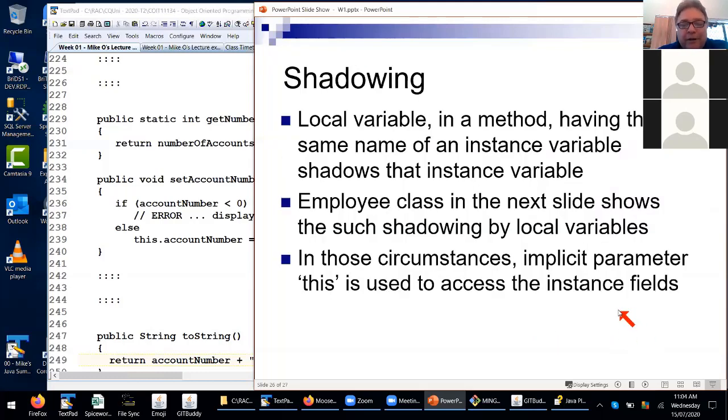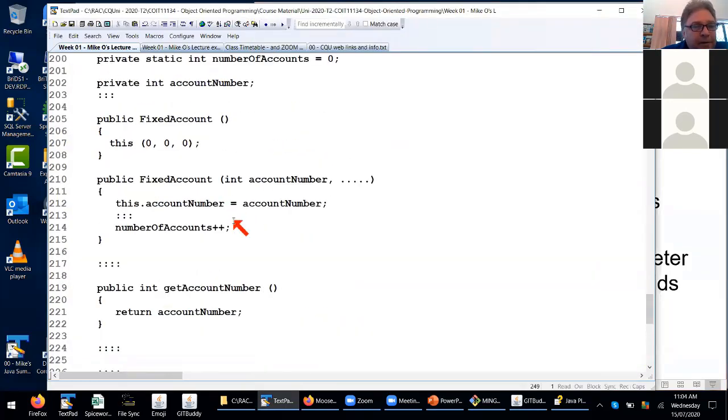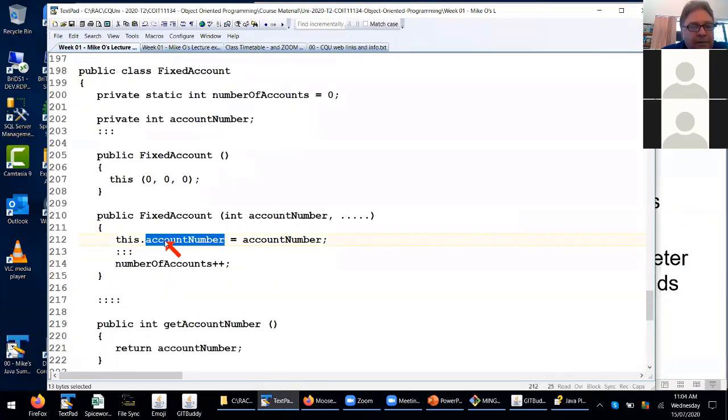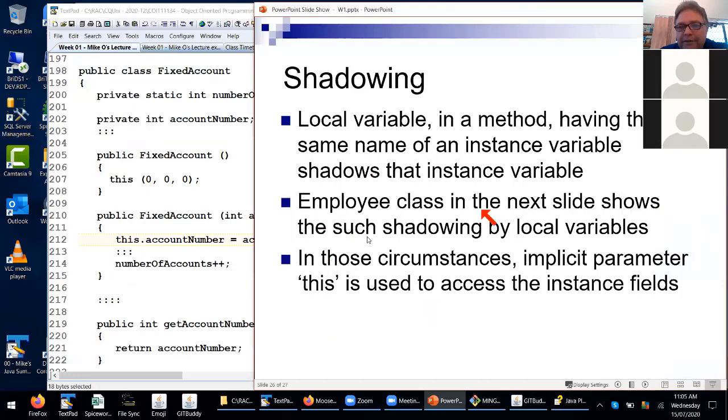Shadowing we talked about briefly already. That's where you've got a local variable in a method having the same name as an instance field. And we saw that up here with account number. We passed in account number. So if we set account number here with nothing around it, that means the local version. And to get to the one that's at class level, you just put a this in front. This dot account number. That's all shadowing is.